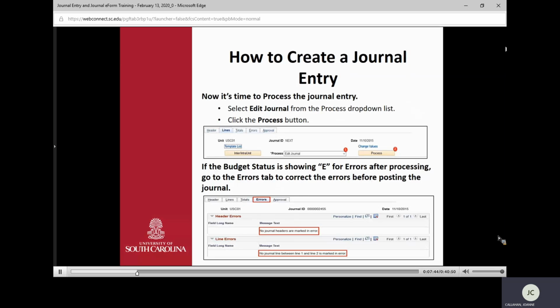Right. Now it's time to actually process your JE. First, select Edit Journal from the Process drop-down box and click the Process button. This is simply verifying all of your accounting and Chalktail information is valid and there are no errors.